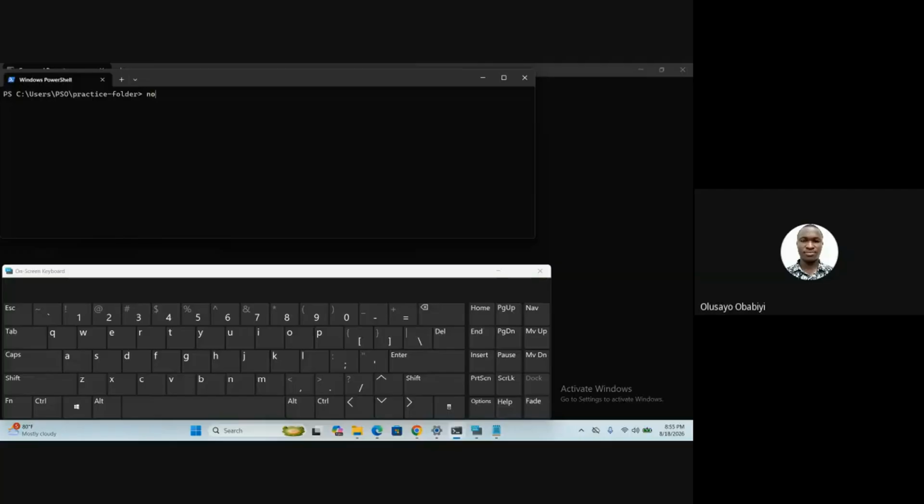So you can do that in this PowerShell by typing notepad, then the name of the file. What this will do is automatically open Notepad for you, to put whatever I want inside. So let's say I do notepad example.txt.